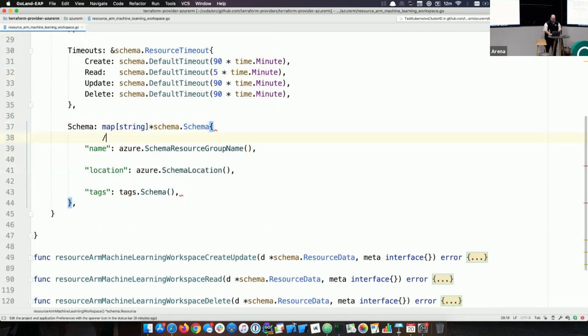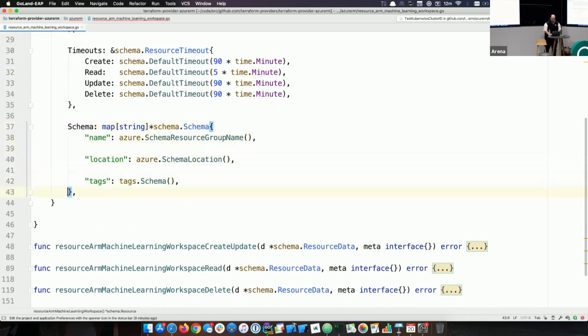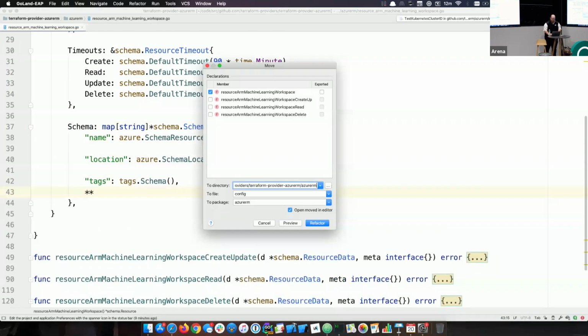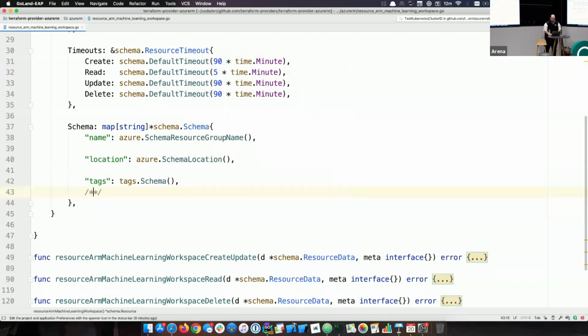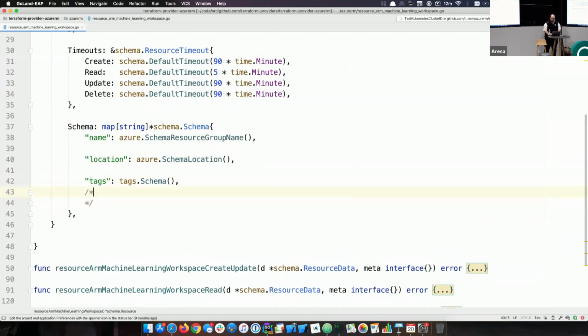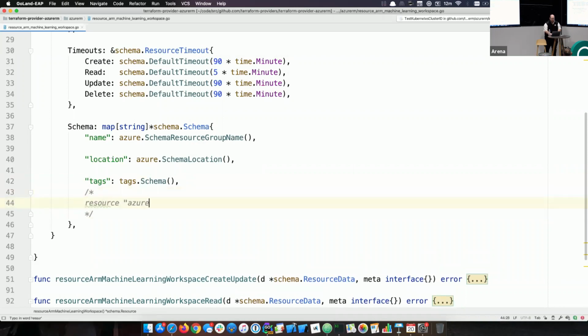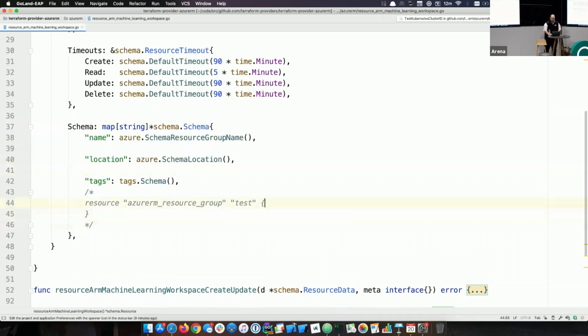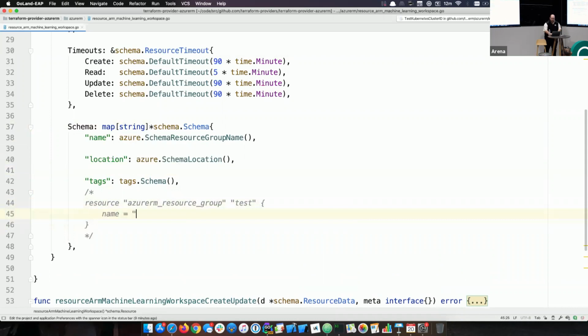So what this means is that when you define a resource in Terraform, by default, if you have no fields in here, all you can do is resource, Azure RM, resource group, whatever, but no fields. So what these are is a mapping to the fields that are available inside of the Terraform config, sorry. So here, for example, name equals whatever and location, etc.